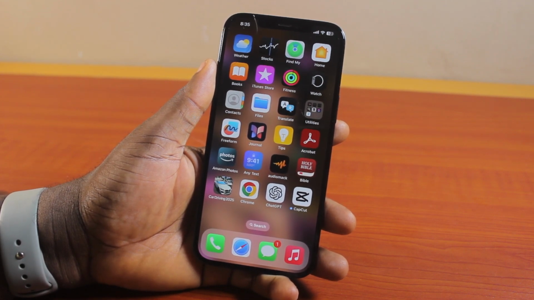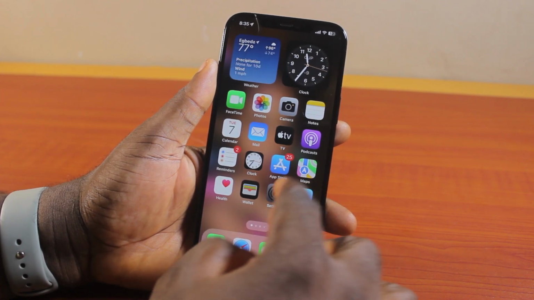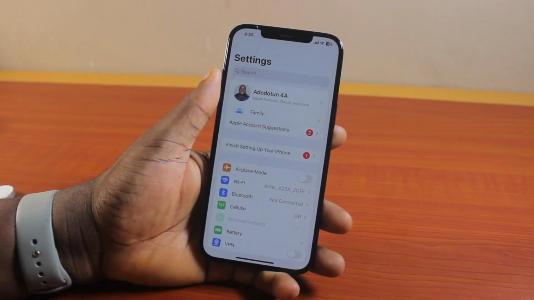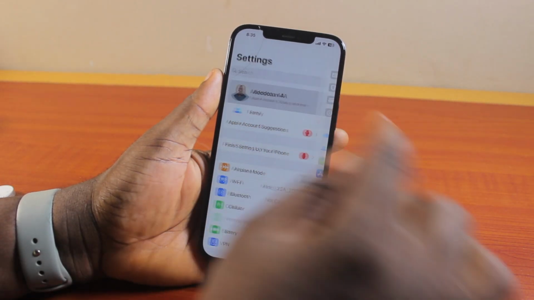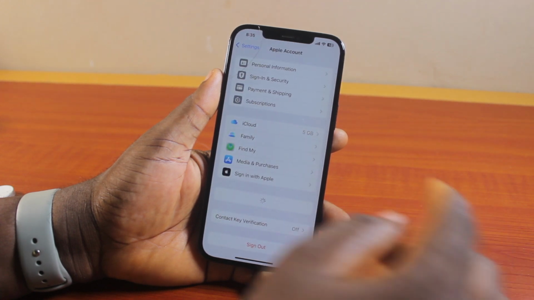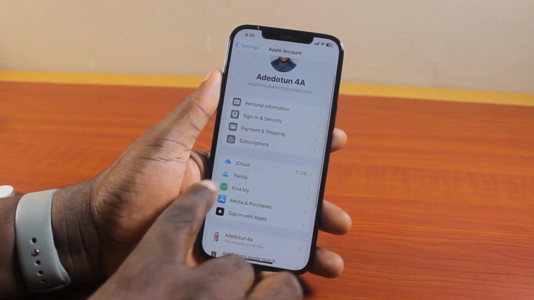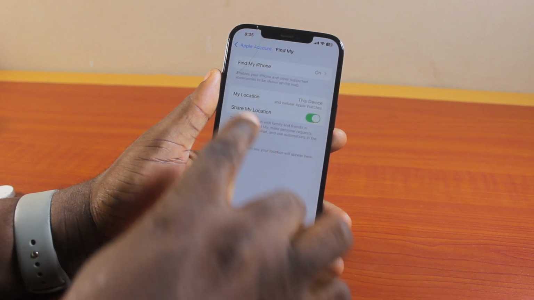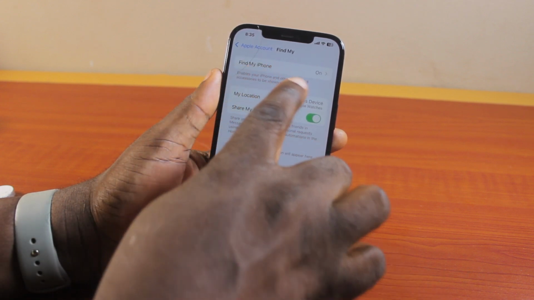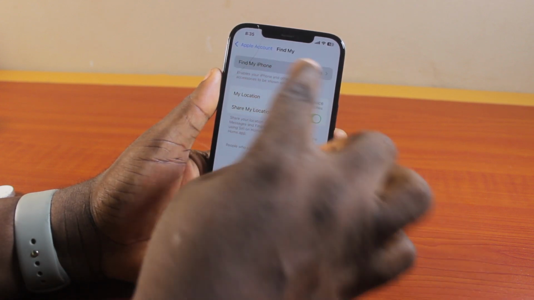Now the first thing to do is go ahead and open the Settings app on your iPhone. Once you open the Settings app, click on your Apple ID account. Then under your Apple ID account, scroll down and locate Find My, click on that. Then here, you should see Find My iPhone. Then go ahead and click on that.